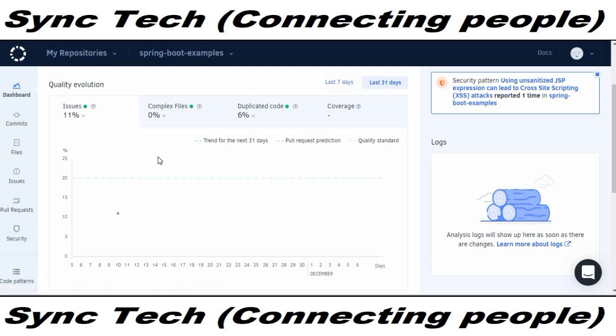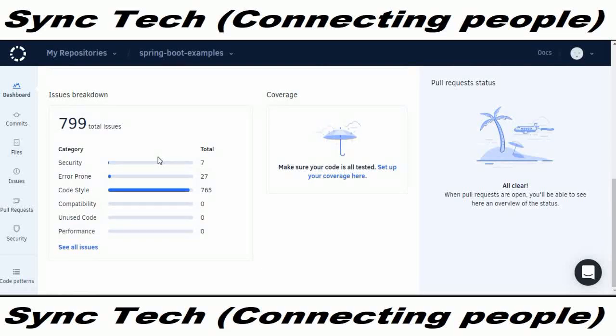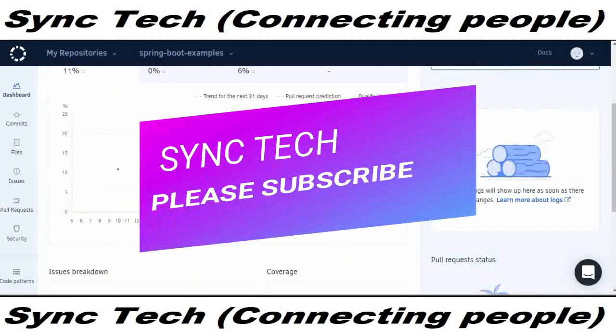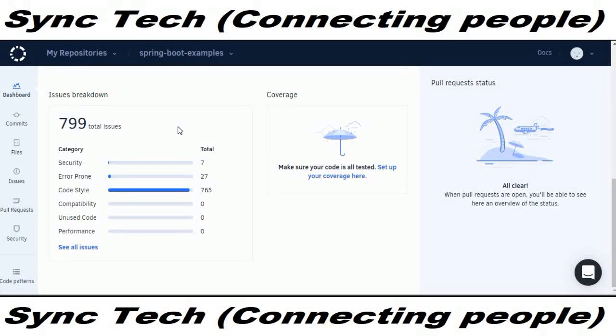Even before that, let's go down to see what is present in the dashboard. As you see, there are a total of 799 issues, and it also specifies which category each issue is related to. So basically it shows categories like security, error prone, code style, compatibility, unused code, and performance. There are 765 issues related to code style, 27 error prone, and 7 security.